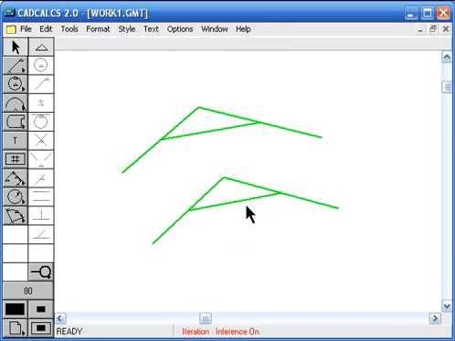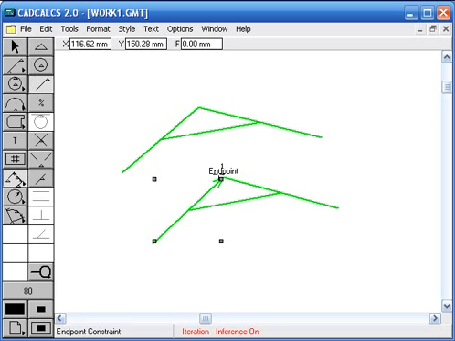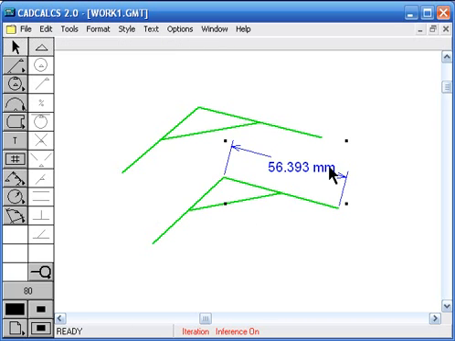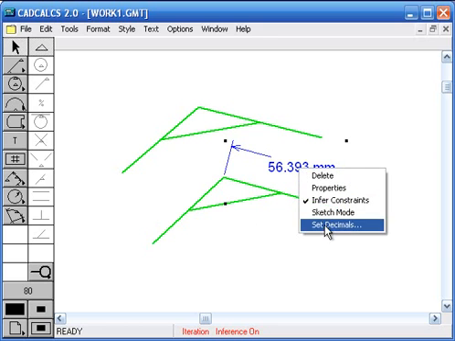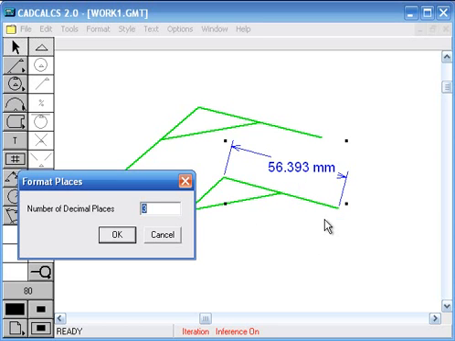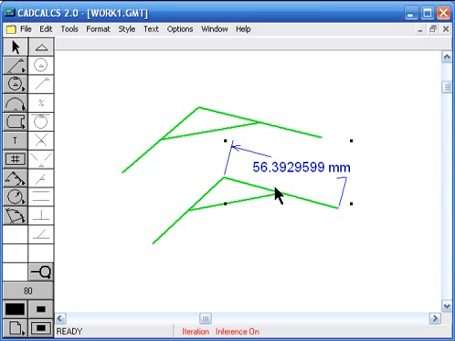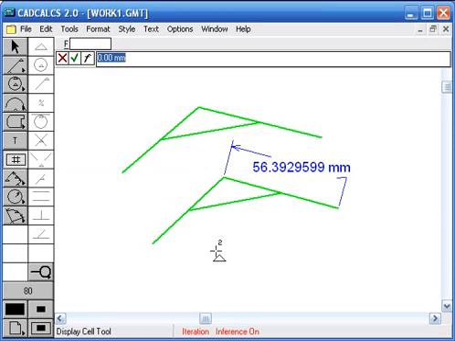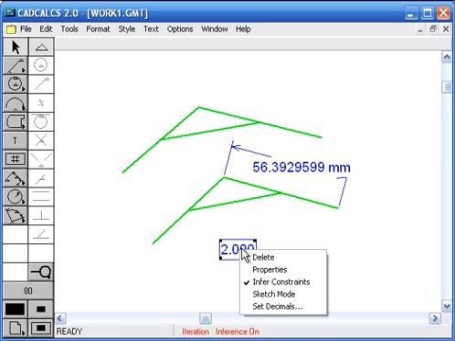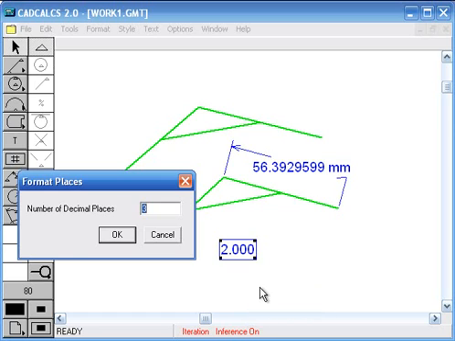The precision can be controlled for an individual dimension, an entity or a cell. For example, let's measure this here. I can just click the right mouse button on this and say that I want to see it in 7 decimal precision. So for the individual precision of a cell, let's say you put in a cell here, 2 millimeters, and I don't want to see any decimals, so you can change that.